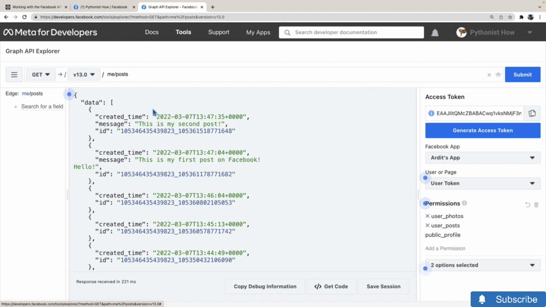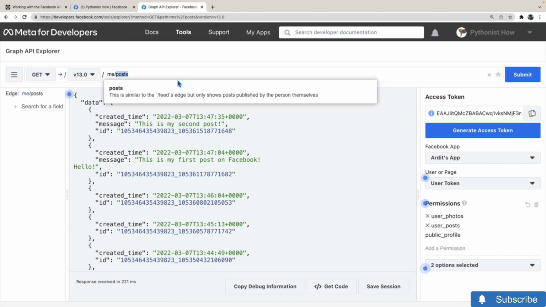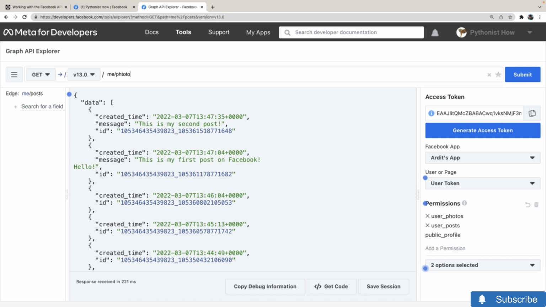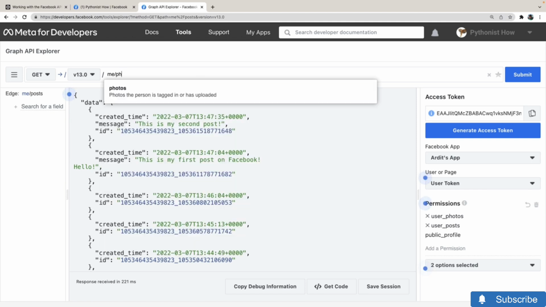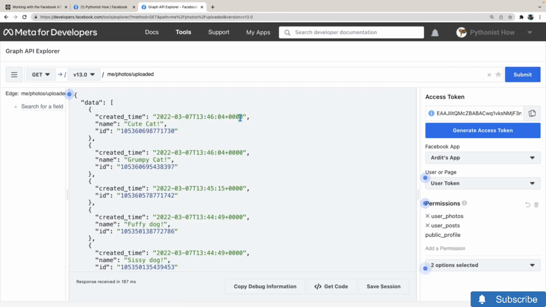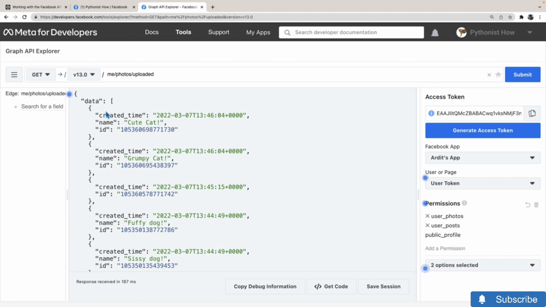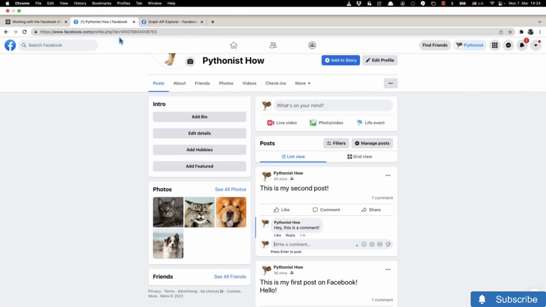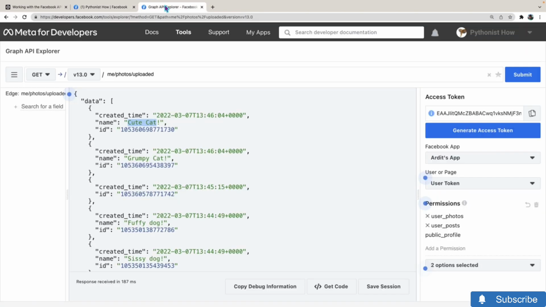If you only want the photos though, you can remove posts and write photos. But you also need to add slash uploaded to actually get the list of photos. So now we have the photos, and we also have the description of the photos if there is any. So when you upload the photo as a user on your Facebook account, it gives you the option to enter a description. So that's the description of the photo, and that's the ID of the photo.